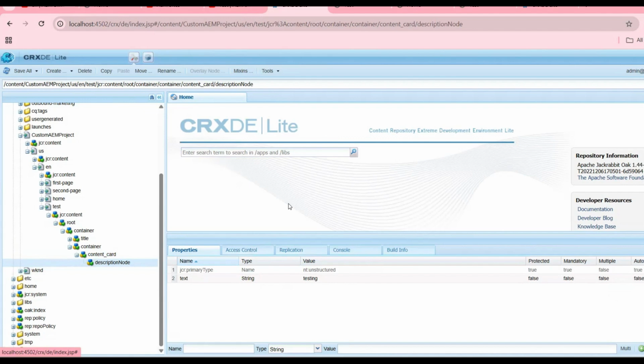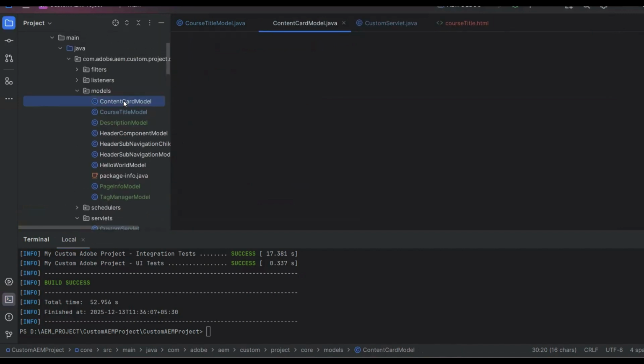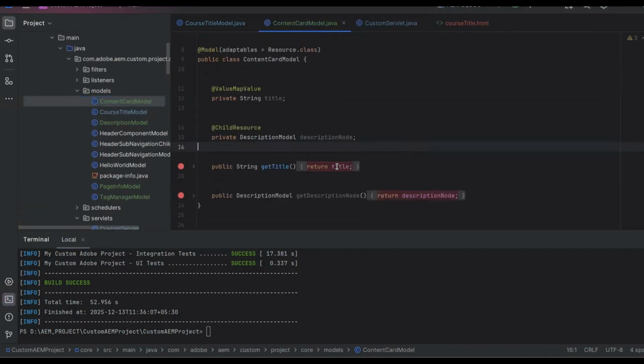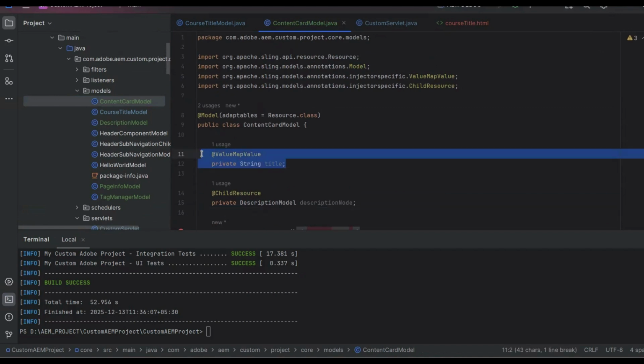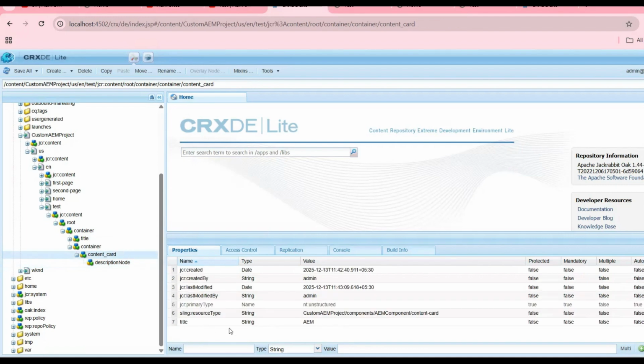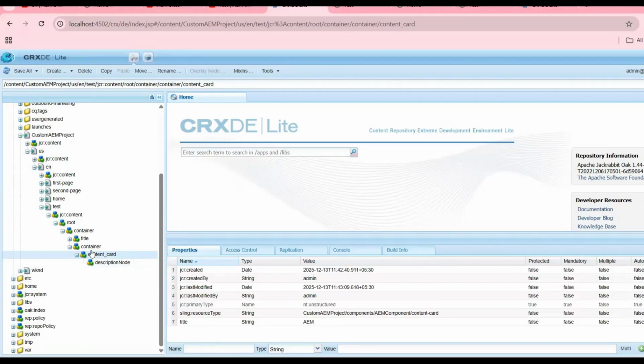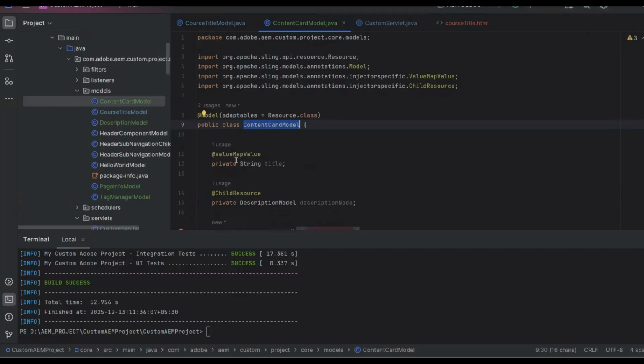The model as well as the HTL I also created. I just wanted to show you that. The similar way we have to follow every time. So what I have done is that I created the component, and after that I created the content card. If I go here, I created the content card model. As you can see, we do have a title. This is the current resource. The current resource can be injected via the @ValueMapValue annotation, and the same thing we are getting based on this content card model.